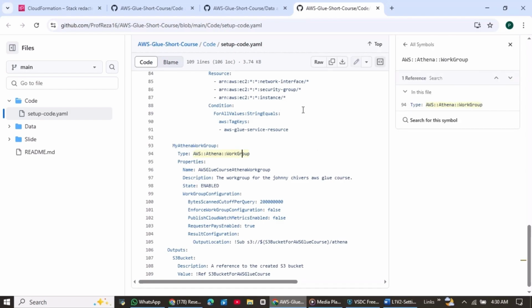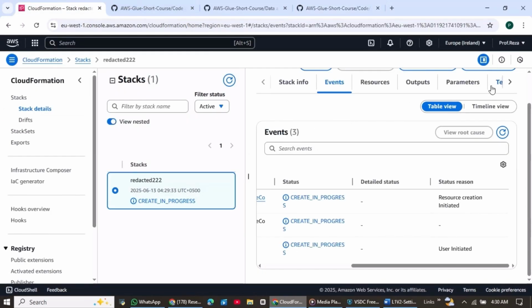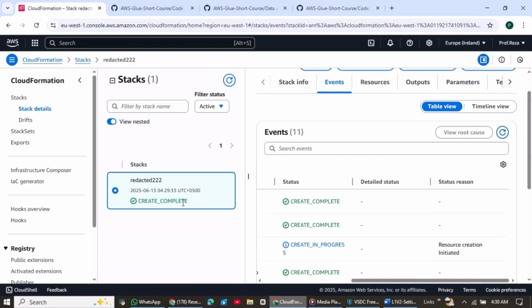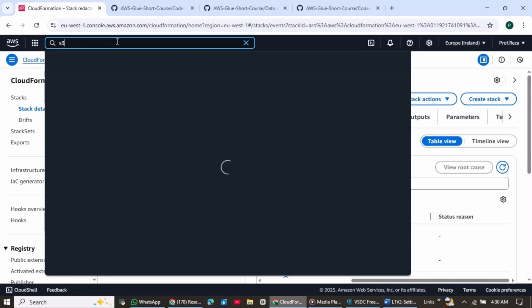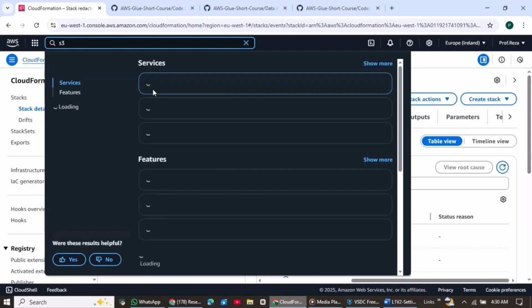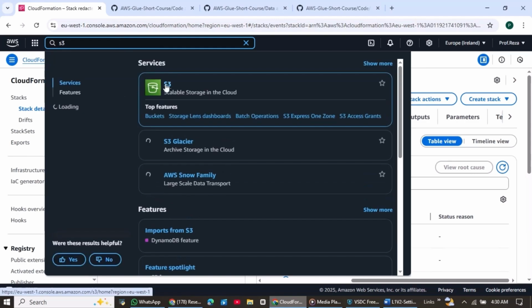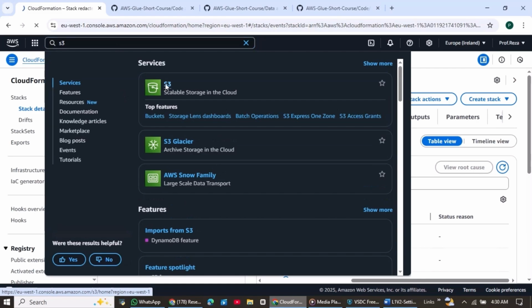This shouldn't take too long to complete. In fact, it's completed already, so that took about 30 seconds. Alright, our bucket is created, and now we can just go on to S3 and check what we have. As you can see here, we have Profreza Glue Course S3 bucket. We can click on it. We're going to be working on this bucket a lot, but we have everything set up right now.